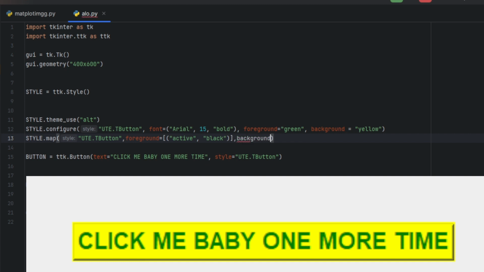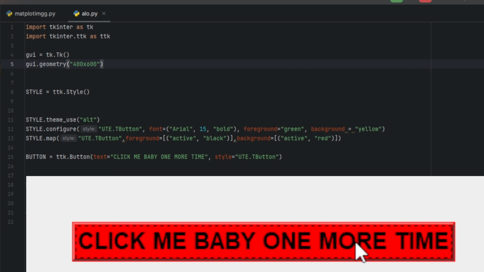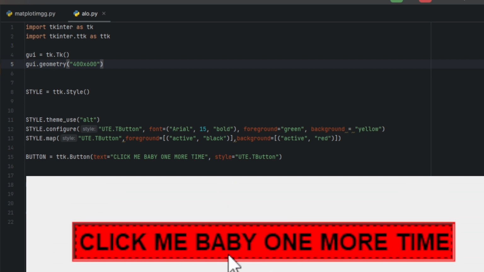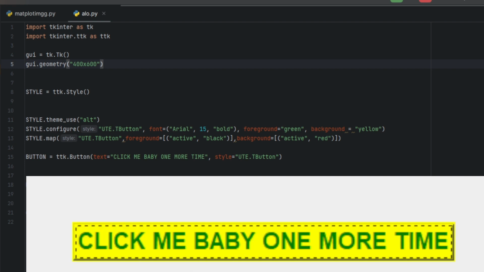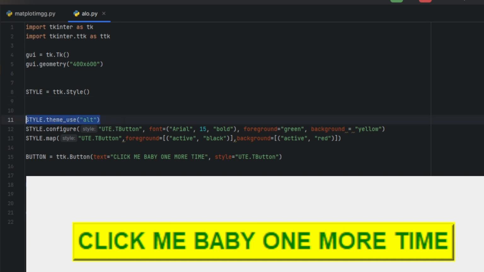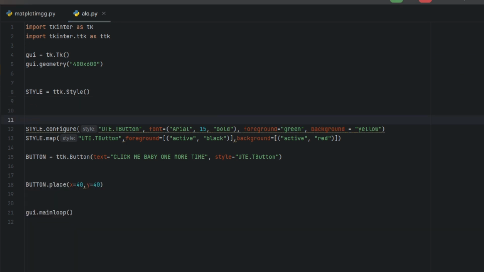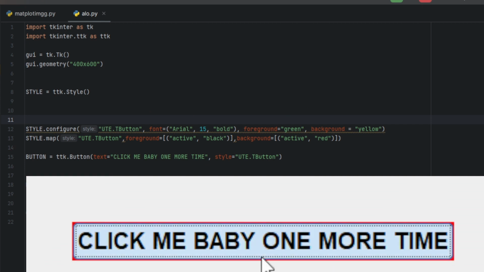So background equals, and again, square brackets, usual brackets, a tuple inside a list, active, and comma, and now we can type in red. And if we now run it, as you can see here, while moving the cursor, it gets red. Perfect, like we wanted to see it. And if we now delete the alternative design, you see the frame moves instead of it.